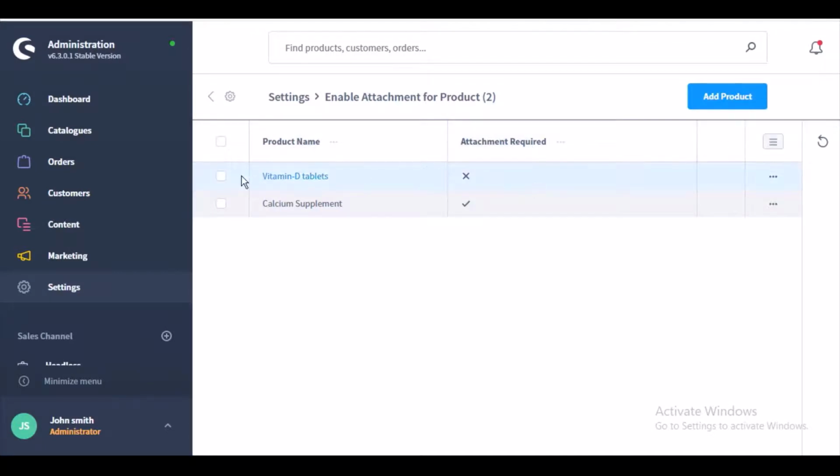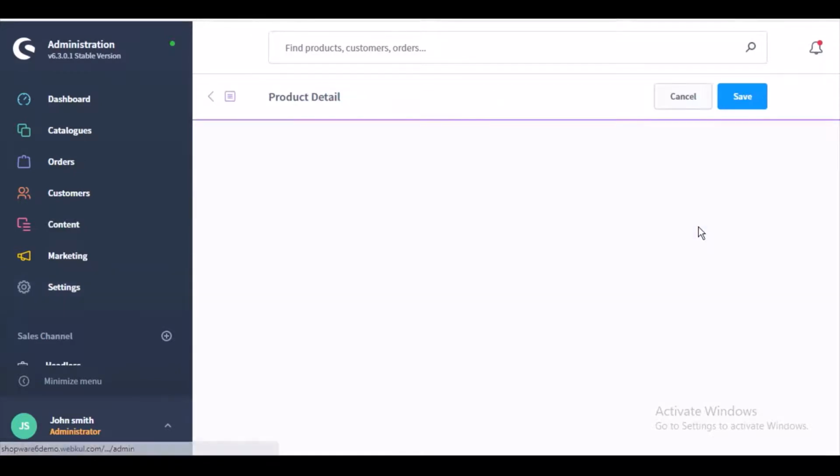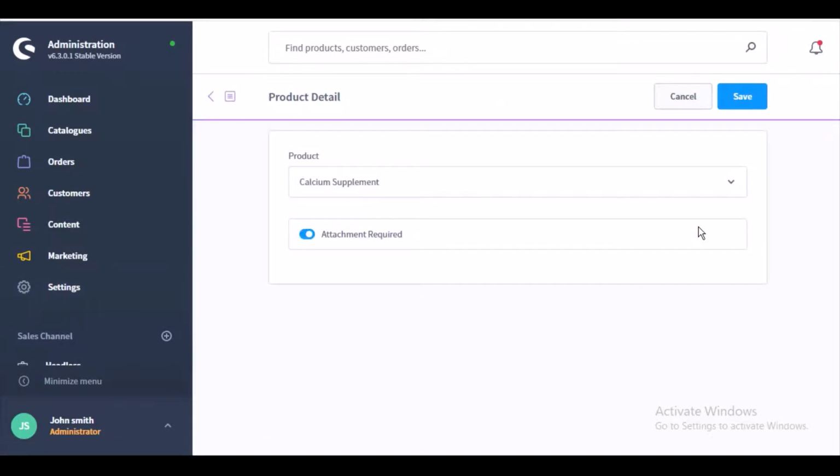So from here you can select one or multiple products, and you can delete them here. So you can perform the mass delete action here by selecting these products. From here you can add a new product also. Now on clicking this three-icon button that you are seeing here, you will be able to edit this. And here you will find the name of the product and then the attachment required. So you see this toggle button there.